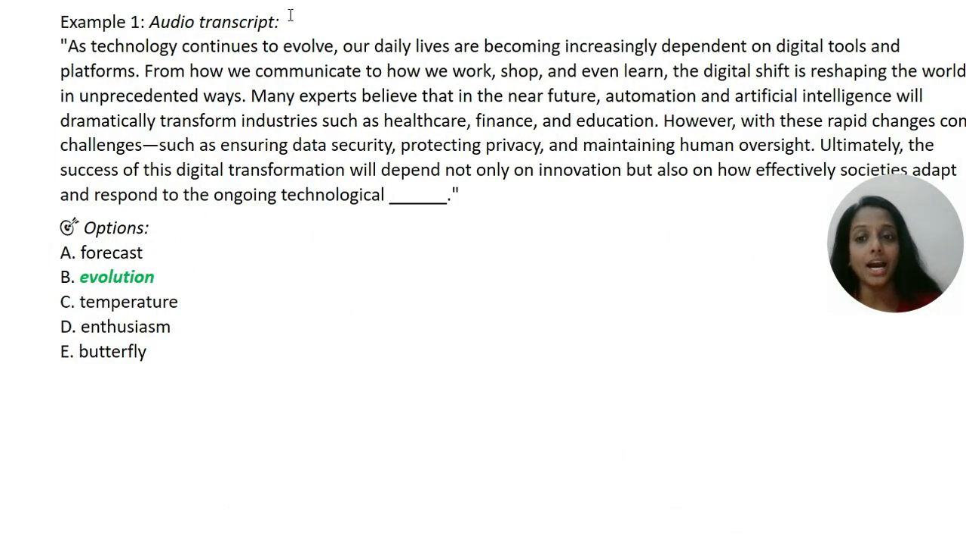So the right answer is evolution, ongoing technological evolution. Why evolution? Everything in the passage talks about technological change and transformation, right? So the only word that logically completes that entire theme is evolution. So this is how you need to identify the correct missing word in the passage. Now, let's see one more example.